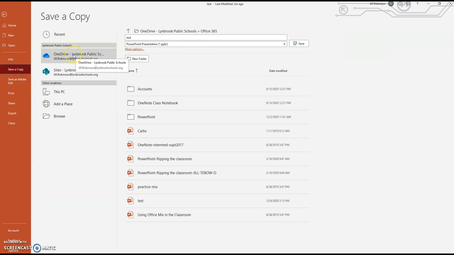So you can see here we have OneDrive. You're going to make sure that you click on OneDrive. You are going to name the document, and then you are going to put it in a folder if you have folders set up in OneDrive. If you have already done this, or you have created your document in Office 365, you can skip this step.